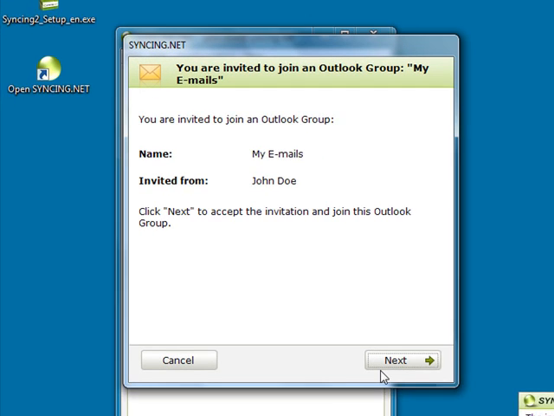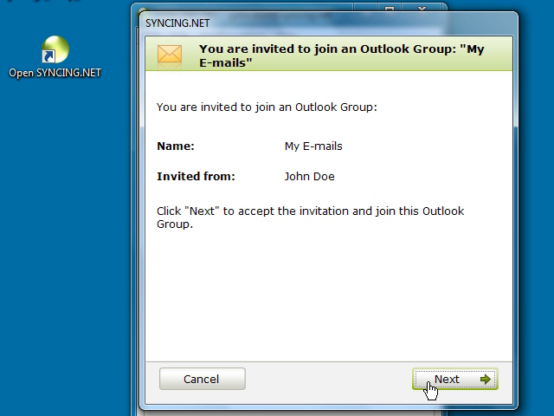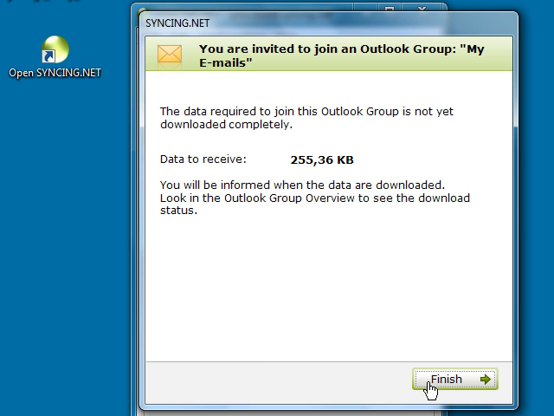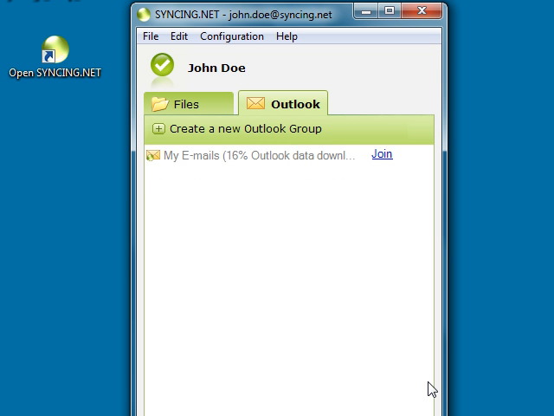Click Accept. You will be notified about the data size being synchronized from the first PC. Confirm by clicking Finish. What occurs now, we call initial synchronization. This copies all Outlook data from the first PC to the second PC only once. Depending on the data size and speed of your internet connection, this process can take anywhere from a few minutes to some hours. The progress is shown to you in the main window of syncing.net. Do not turn off either PC during this process.